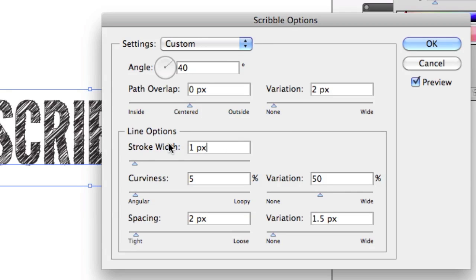The stroke width, in this case, I want it to be 1 pixel. If you increase that, it's going to look more like a marker than a pen. So if I did 2 pixels, you see the difference there. It's like ballpoint pen versus Sharpie marker. Curviness, I'm going to leave this at 0. In this case, I want it to be really sharp.